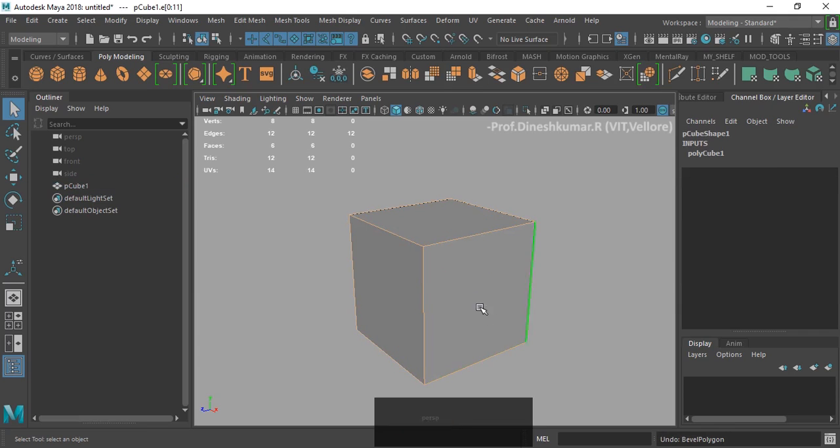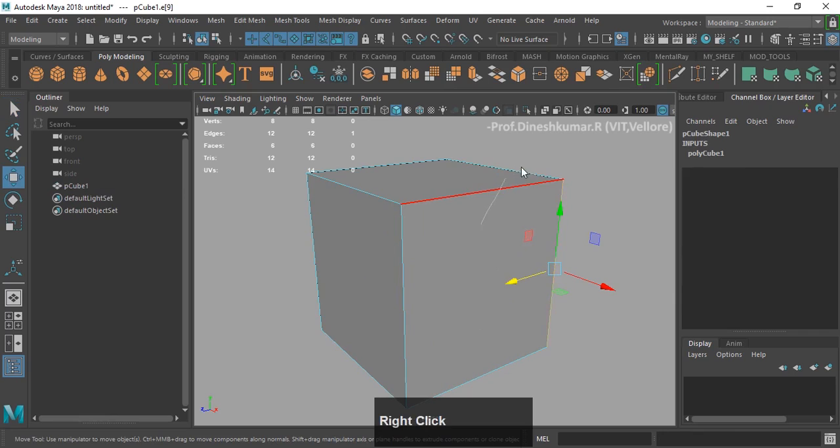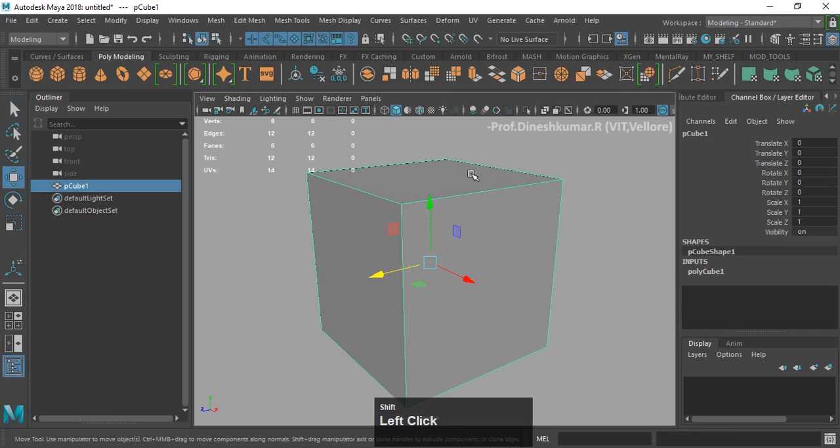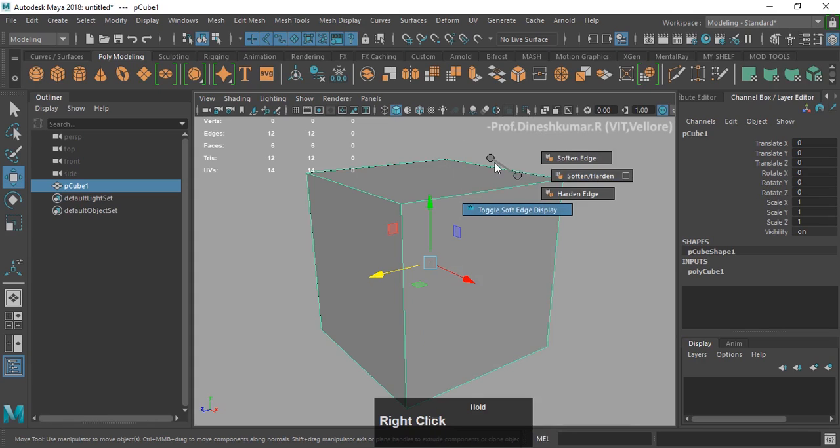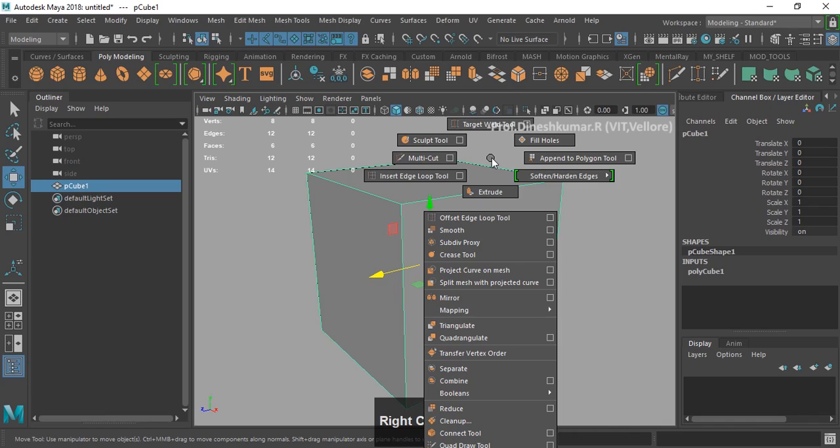Okay, if you noted properly, everything I did in modeling is all about selecting the model and shift right click. Shift right click will get you the insert edge tool, multi-cut, then extrude tool, then smooth, and of course you have separate, combine, booleans, everything comes under shift right click. And there are also other tools, like you can soften the edges and harden the edges. Then you should hold the mouse. And we also have other tools like append to polygon tool and all. We discussed them, mirror, and everything is there. Yeah.